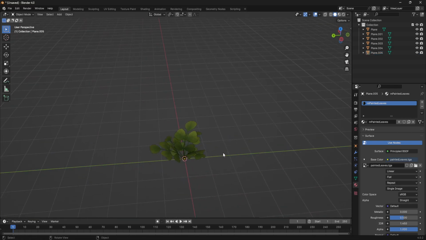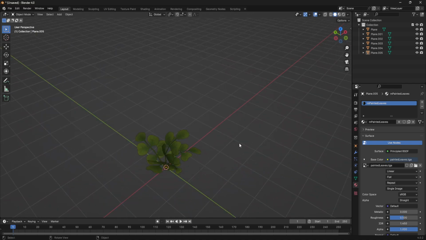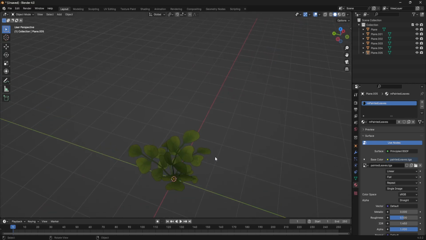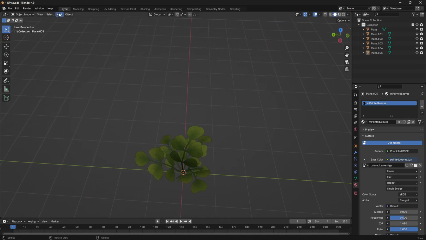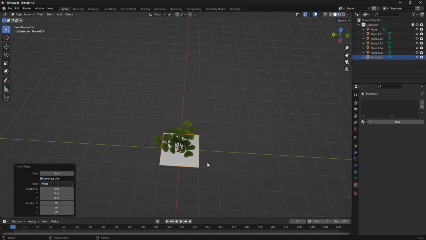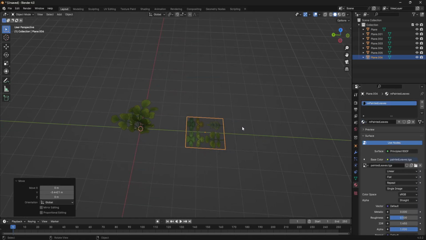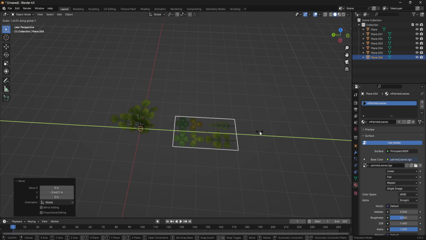So this is really good for these clumpy looking plants like this. Or it could be a clump of grass. You could also add flowers to it. So for example, I don't have a good flower to add a plane here. I don't have a good flower texture, but pretend like you did. So I'm gonna bring the plane back.